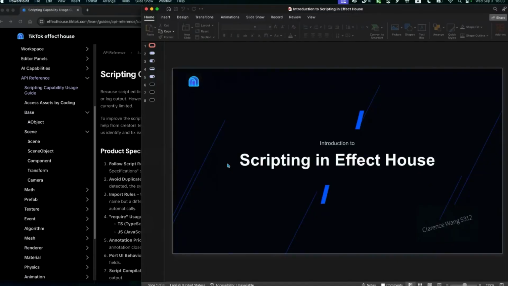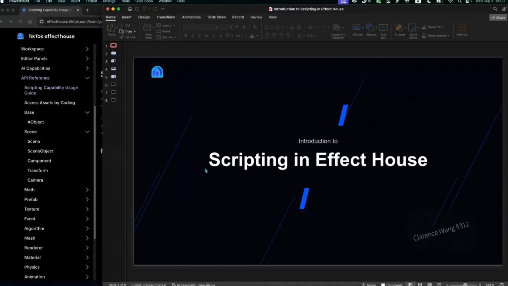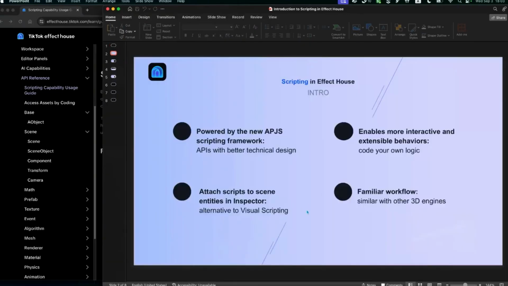So this workshop is about scripting in Effect House. You guys probably already know Effect House has supported the graph, which is the Vero scripting, for a long time, as the way we program our own logic. However, as the effects evolve, we want to extend the compatibility and the possibilities of the effects. So we introduced scripting. Let me do a brief introduction about it.